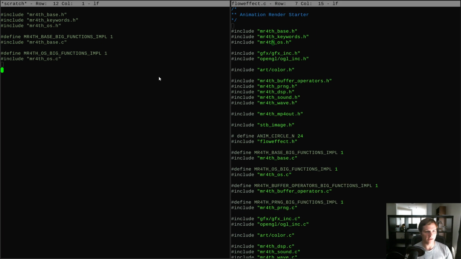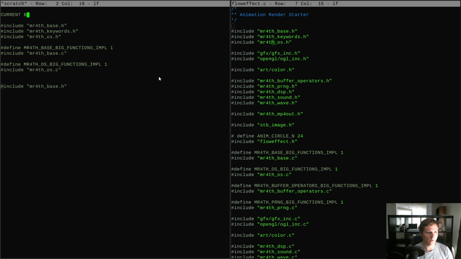We should try to get down to just include Mr. Forth base.h. So here we have current boilerplate, and we have desired boilerplate: include Mr. Forth base.c with define Mr. Forth base big impl or something like that, right? So we probably want just that. And the reason we want this still is we might also change this big small thing.